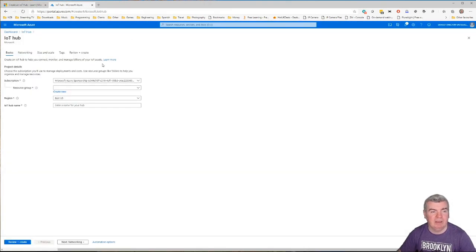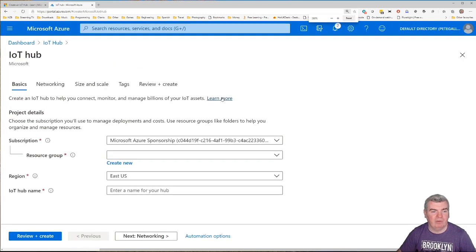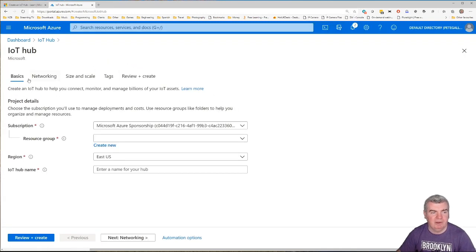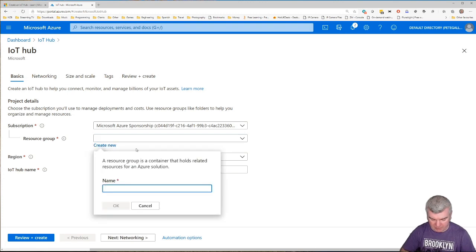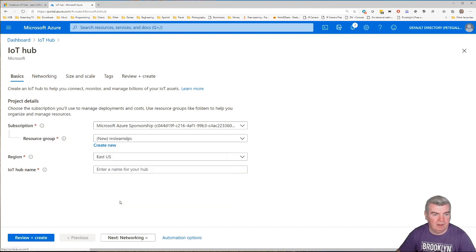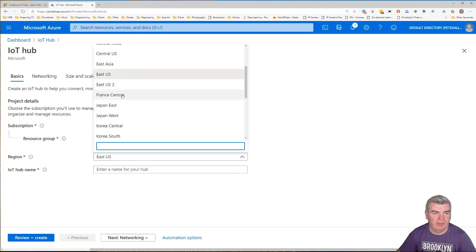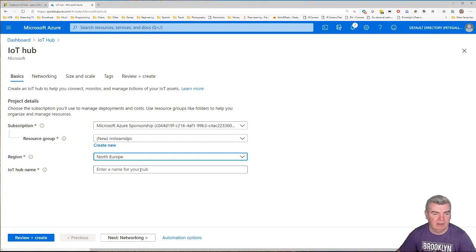I knew that would be coming, so I've begun that process earlier. You can just search for IoT hubs in here, and you can create a whole new one. I'm going to create a new resource group for this. I'm going to call it MS Learn DPS, and then I'm going to use North Europe for this because that gets a lot of the cool services first, and it's quite close to where I am. I'm going to call it MS Learn DPS IoT Hub. Let's do it that way around.